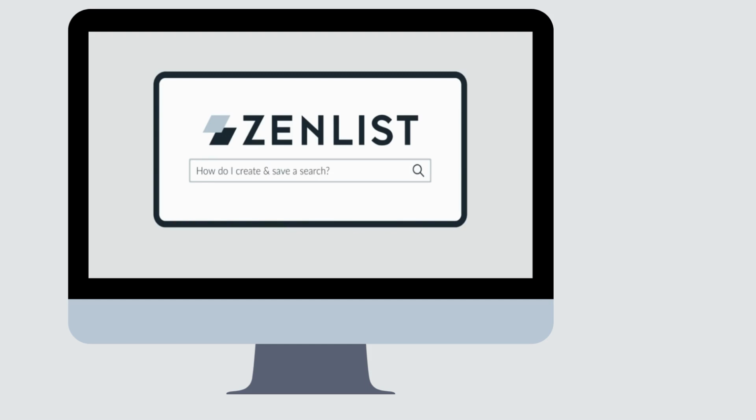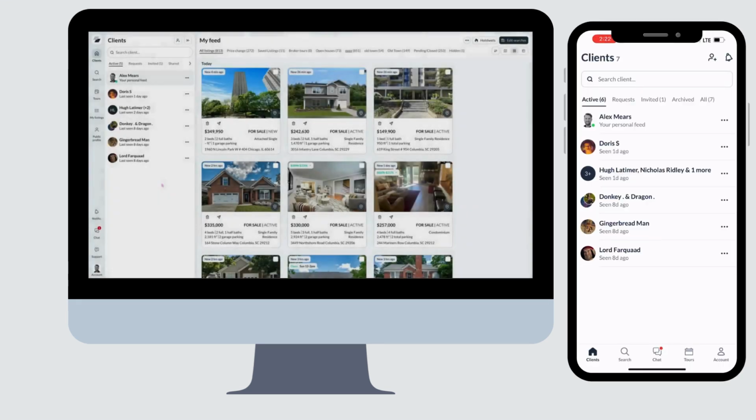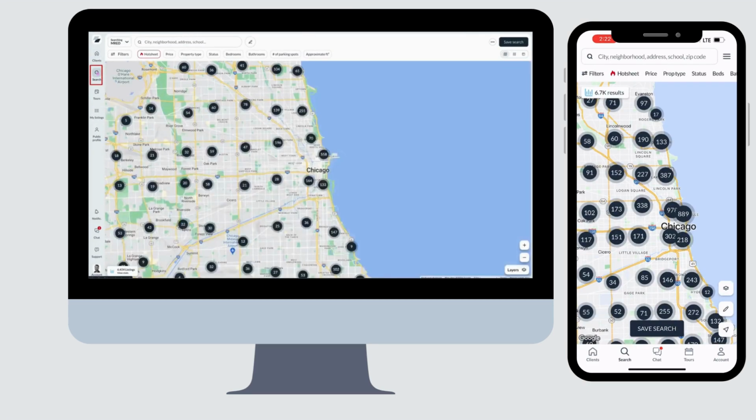I'm Alex, member of the customer support team, and today I'm going to show you the search functionality within your account and how you can save a search. Let's get started. We're going to open the search tab in our account, which is the magnifying icon, and typically speaking, you'll work your way from top to bottom.